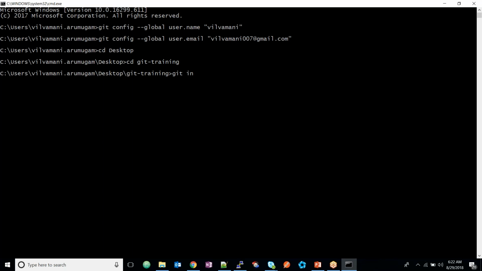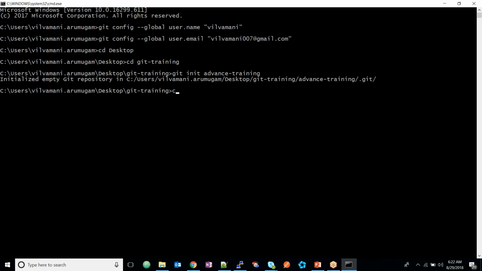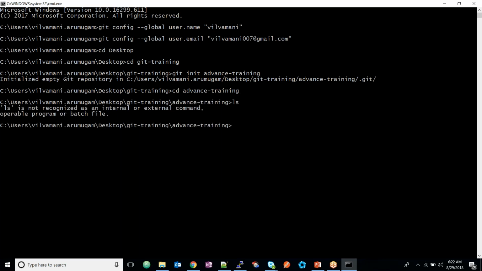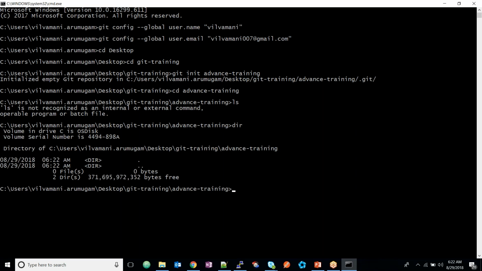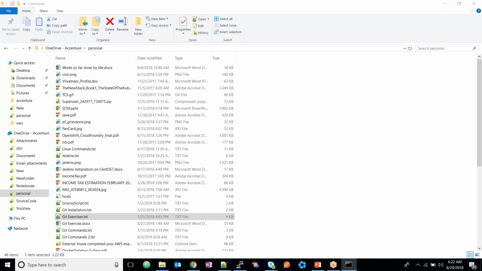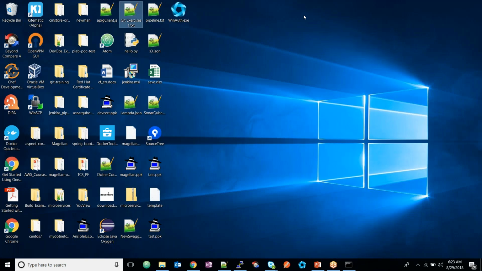I'm firing git init. Okay, now it's initialized the new repository called git-advanced-training. I'm going inside this advanced-training folder. As I don't have any files here, I'm going and creating a new file.